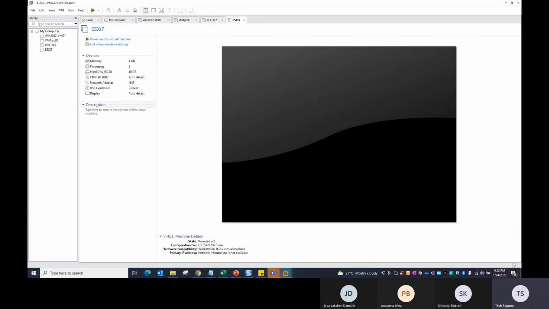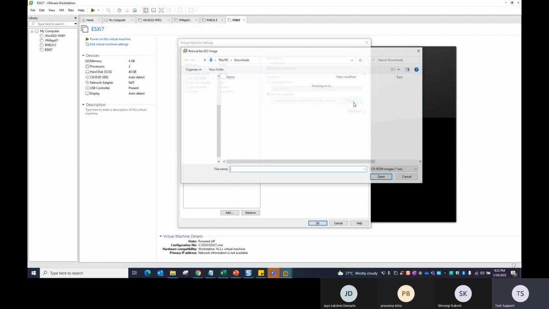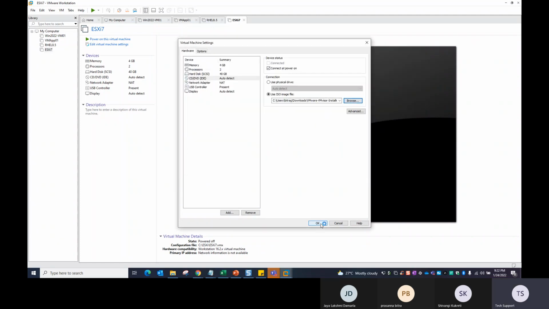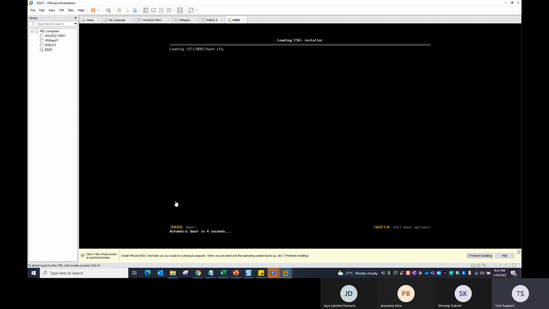So we have created one virtual machine to install ESXi 7 and mount the ESXi 7 ISO file. Click on browse and mount the ESXi 7 ISO file. Click on open and click on OK. So the ISO file is mounted. Now power on the ESXi 7. Click on OK. So it has already started installing the ESXi server. Installation is very simple. We just follow the on-screen instructions.